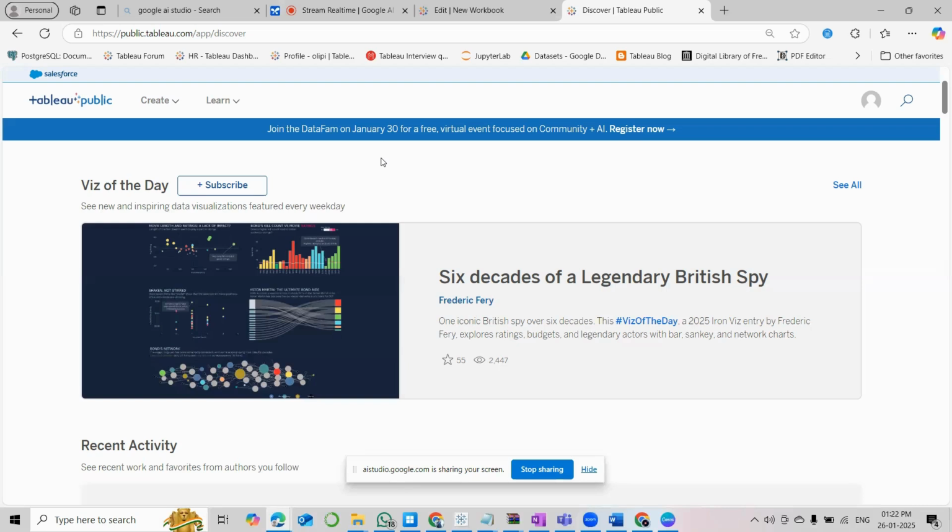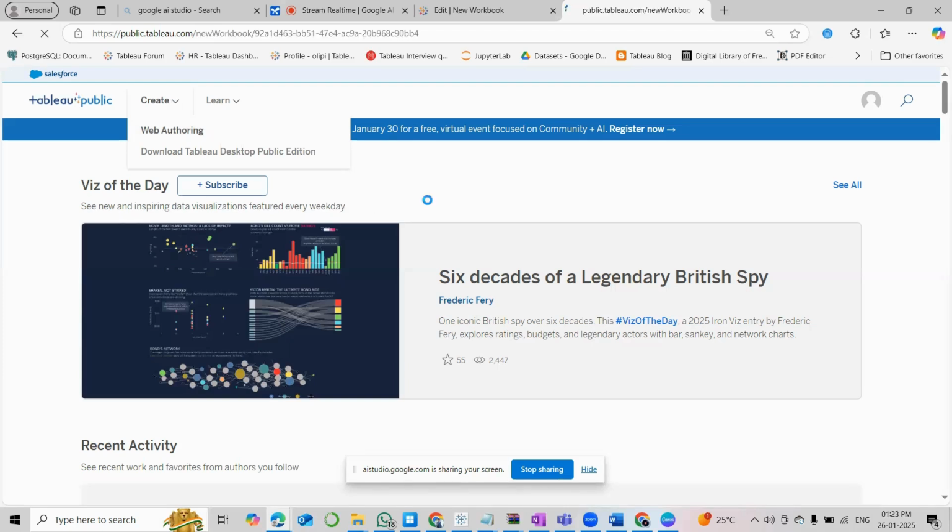All right, to upload your data, you should go to the Tableau Public homepage and click on the Create option, then select Workbook. From there, you can choose to upload a file. Let me know if you encounter any issue while doing that. Under create, I can see only two options: web authoring and download desktop public edition. Which one do I have to select? My apologies. You'll need to select Web Authoring to upload your Excel file and create your visualizations in Tableau Public.